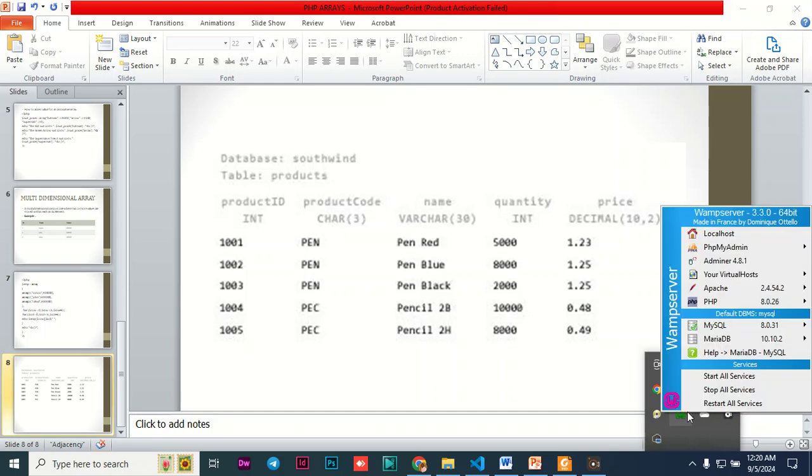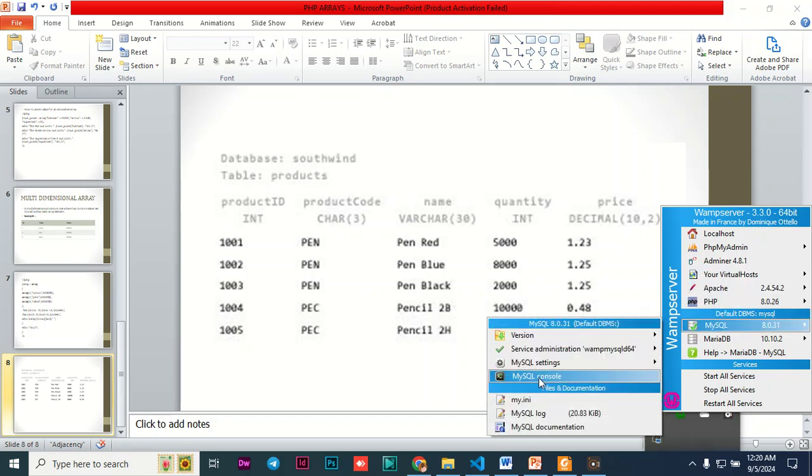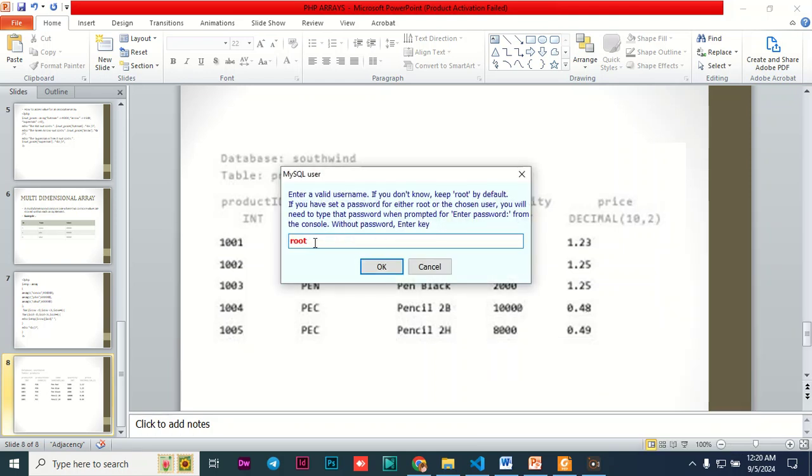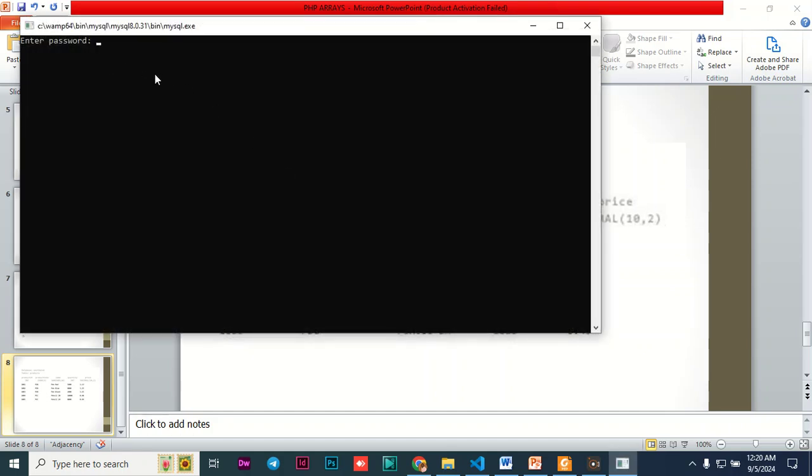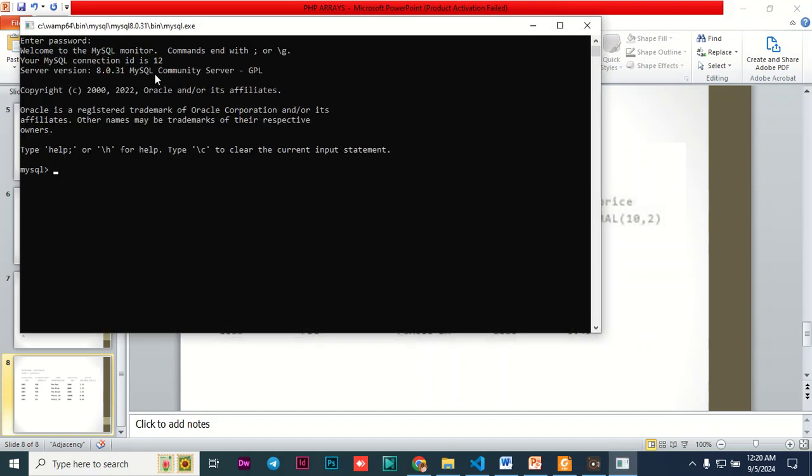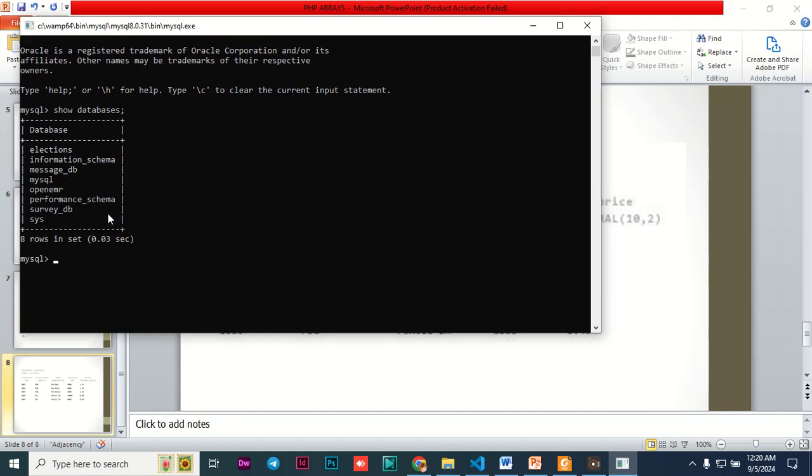I just left click and then I go to MySQL and then to my MySQL console. Now it will ask me for the password. I've not set any password, so I just click enter to get to that point. Now here I'm just going to type show databases. These are all the databases that I have in my MySQL right now, in my WAMP server.